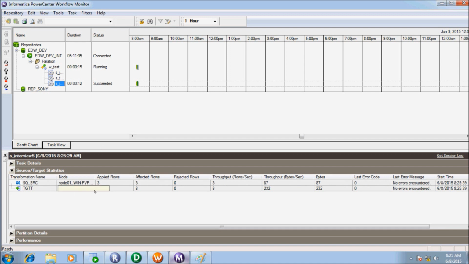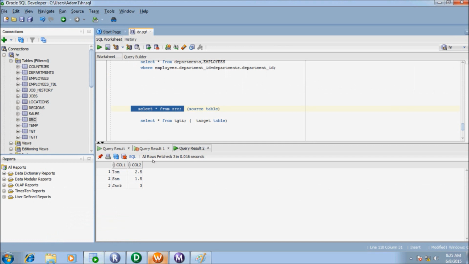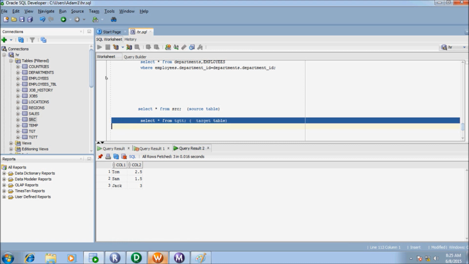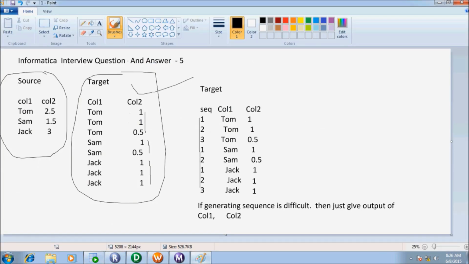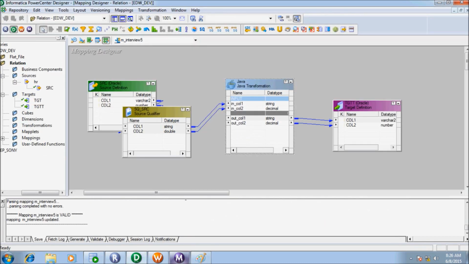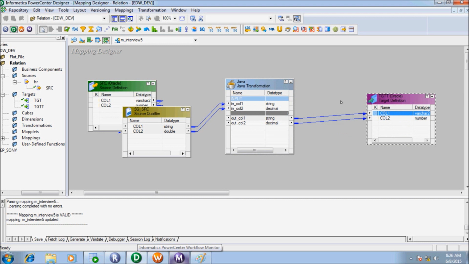So now I'm getting rows is 8. So go to the icon SQL Developer, here execute. So Tom 3 times and Sam 2 times and Jack 3 times. So getting 8, but this one is in decreasing order. So change the order.